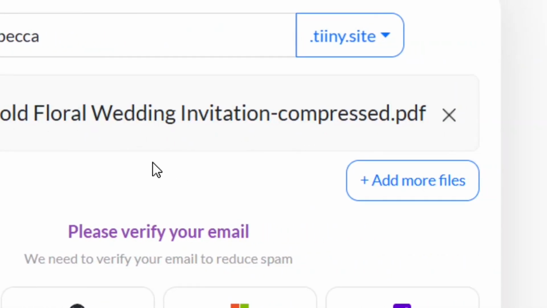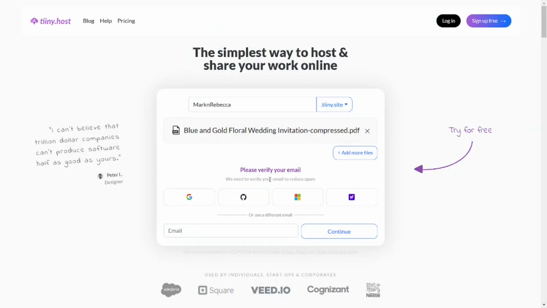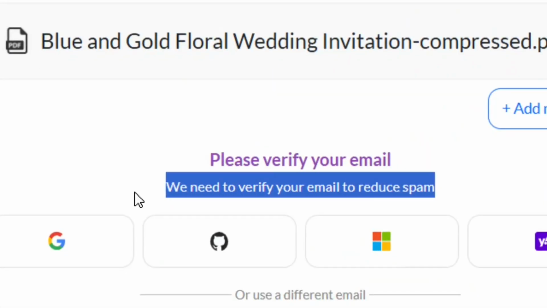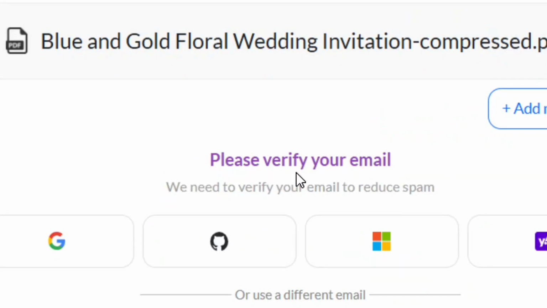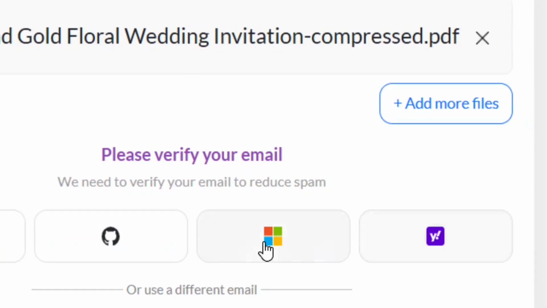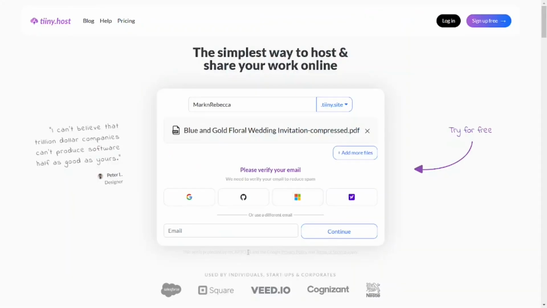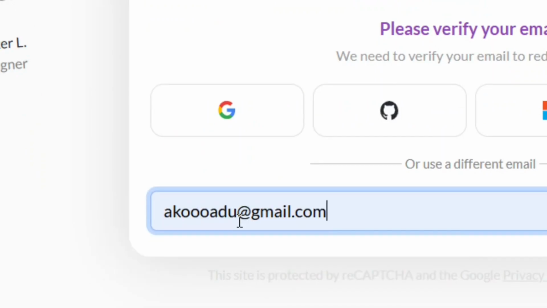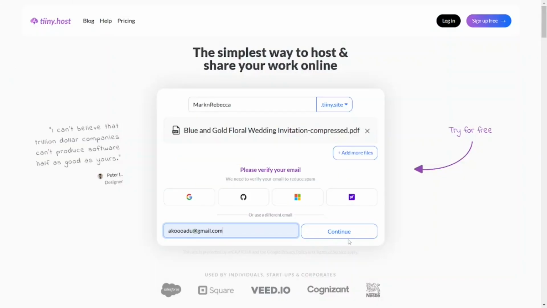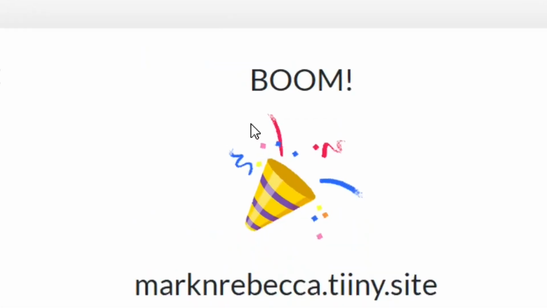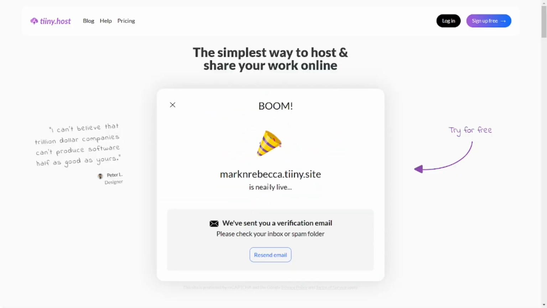The PDF has been added, and then simply come here to where it says please verify your email. We need to verify so they know that we are not spamming the platform. We can do that through any of these Gmail platforms. All you have to do is come down here to where it says email, put in your email address, and then come here to where it says continue and click on it.